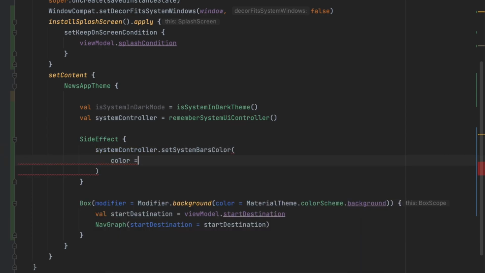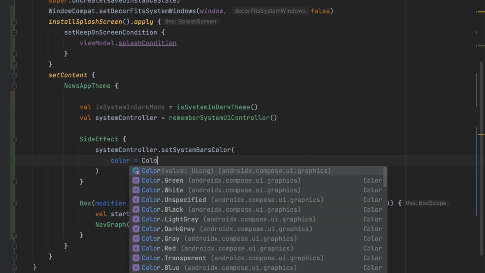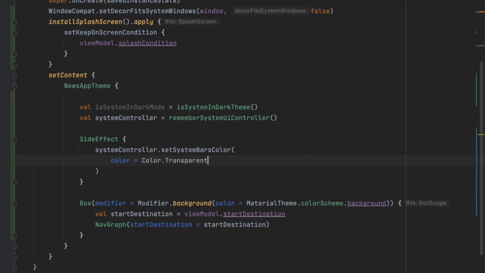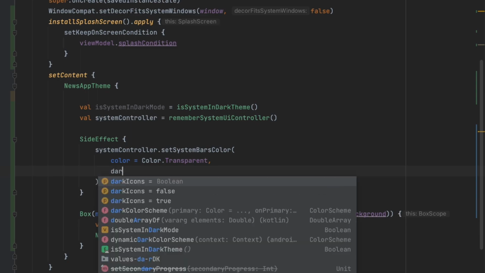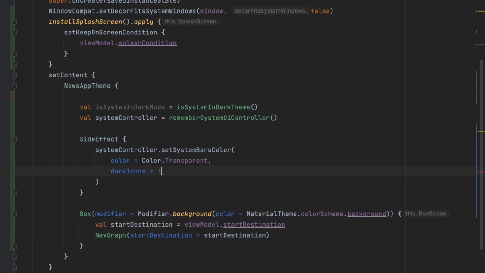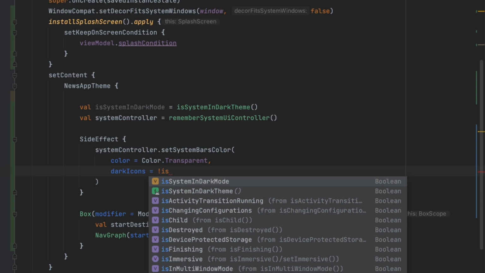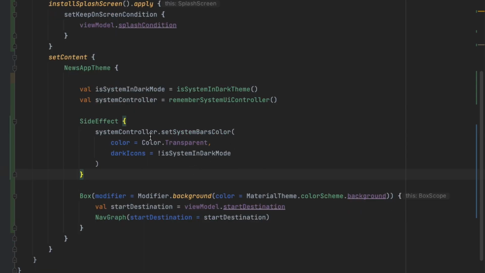And here we want to specify the color, which is color dot transparent, so we don't need to have a color for our system bars. And for the dark icons, we just want to pass the negative of the system in dark mode. We can pass any other color than transparent, but in our case, we want to be able to draw the UI behind the system bars. That's why I use transparent in here.